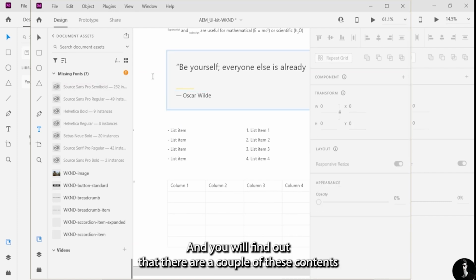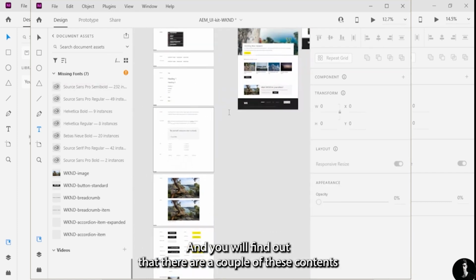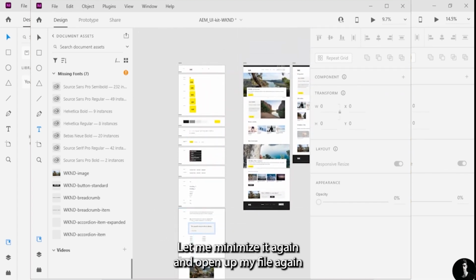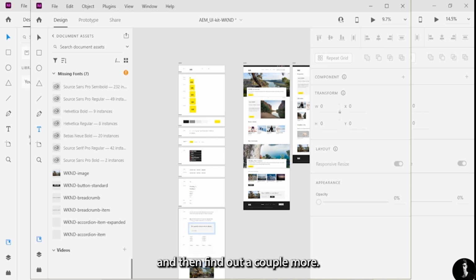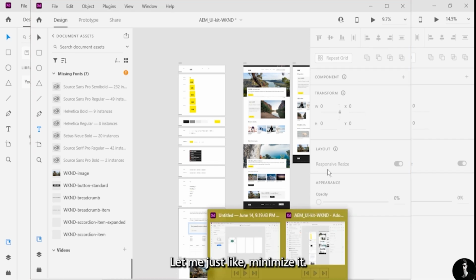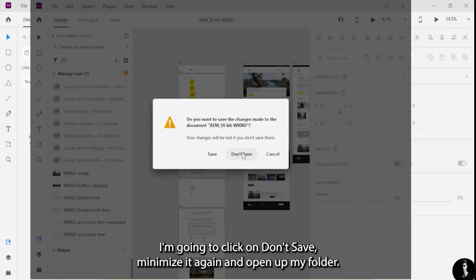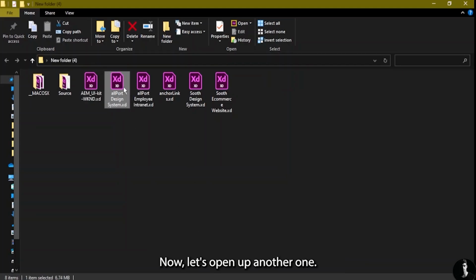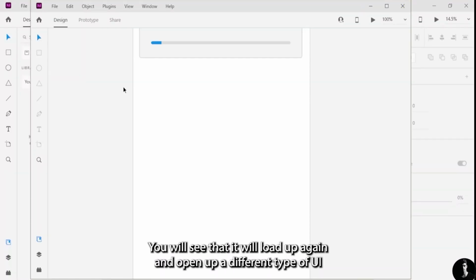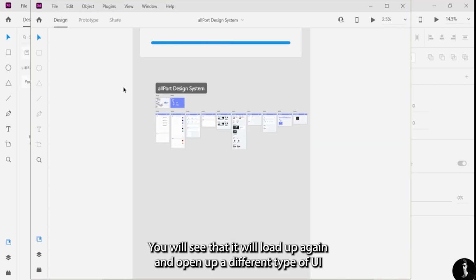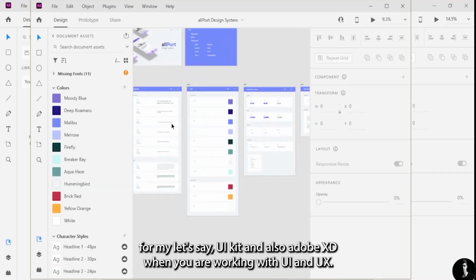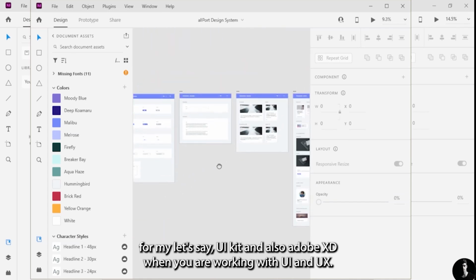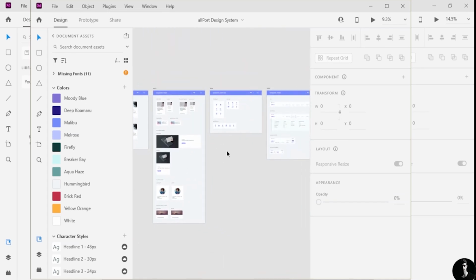And you will find out that there are a couple of these contents which you will find in a specific UI kit. Let me minimize it again and open up my file again and then find a couple more. Now I've seen it. I'm just going to click on don't save, minimize it again and open up my folder. Now let's say I'm going to open up another one. You will see that it will load up again and open up a different type of UI kit in Adobe XD when you are working with UI and UX, okay?